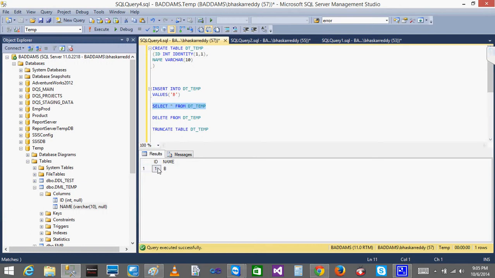Means when you do the truncate, it will delete the data. At the same time, it will reset the identity to 1, because I have said that the identity starts from 1 and it will increment by 1, right? So it will reset the ID to the starting value by using truncate. Okay?